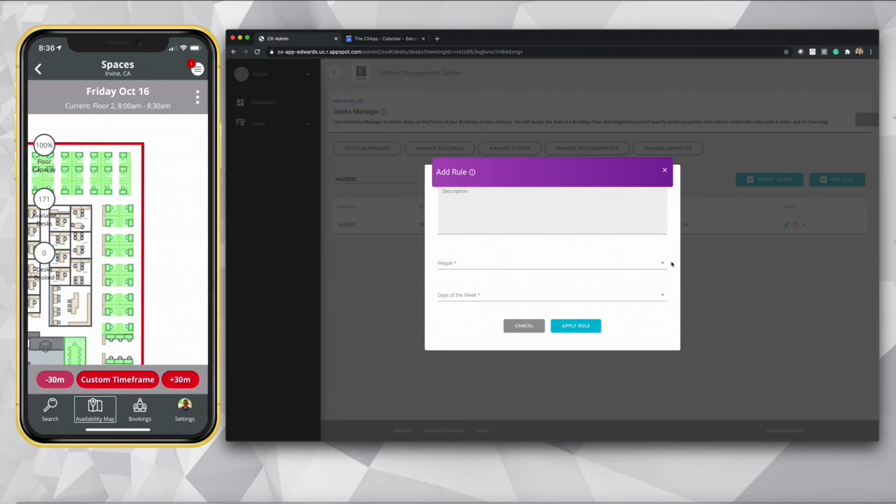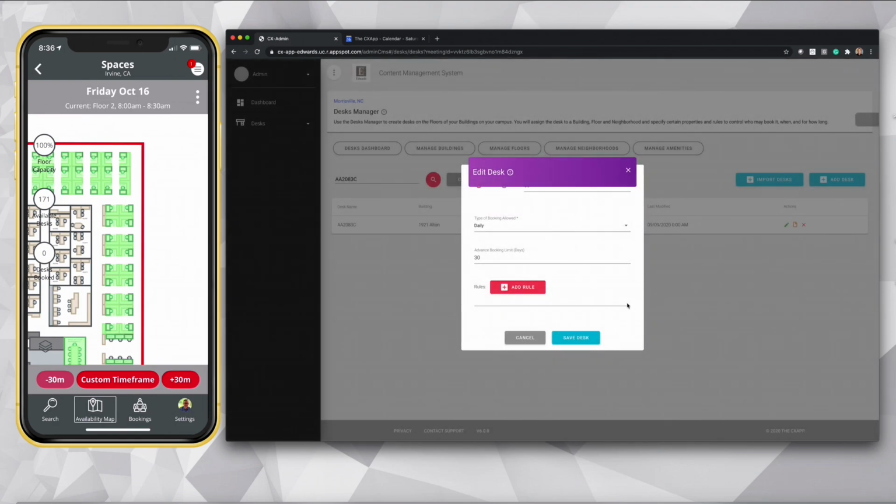And so again, restricting those desks and allowing for the booking by specific groups of people. Okay, so this gets pretty in depth, but everything I'm talking about is all native in our system and really gives you the flexibility of controlling pretty advanced desk configuration and rules around the desk itself.